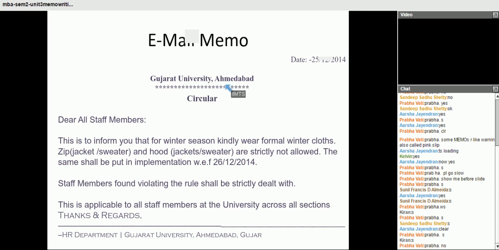Date. Okay. Gujarat University, Ahmedabad circular. Dear all staff members, this is to inform you that for winter season, kindly wear formal winter clothes. Zip, jacket, sweater and hood are strictly not allowed. The same shall be put in implementation with WEF 26/12/2014.